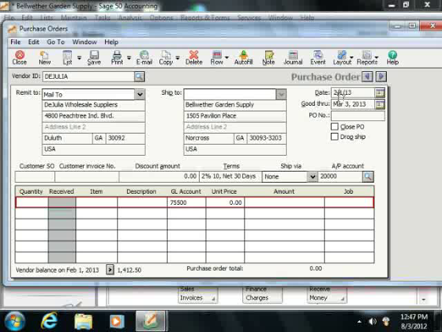Next, enter the date the purchase order was created and set the good through date as well. Your address information should appear within the ship to fields within the form. Now, if your billing address is different from your shipping address, you can enter the desired shipping address here.